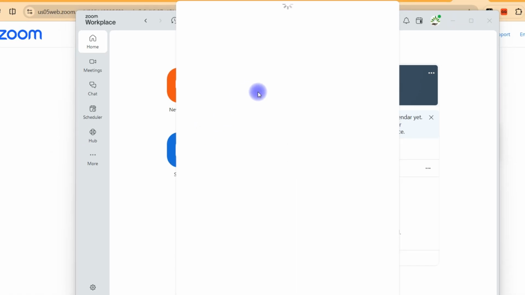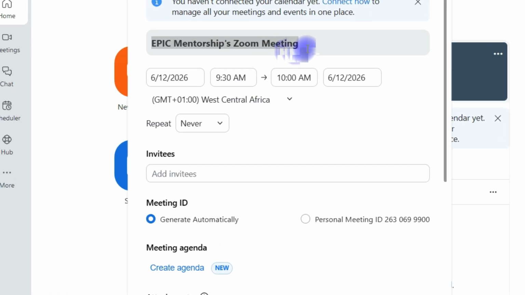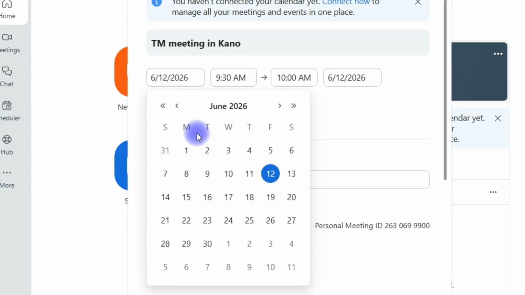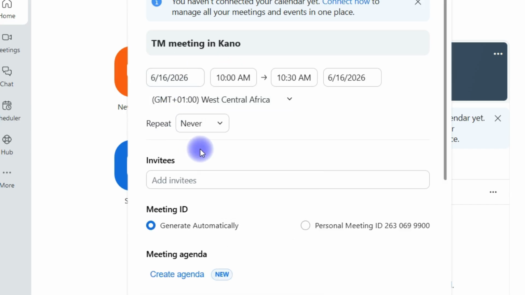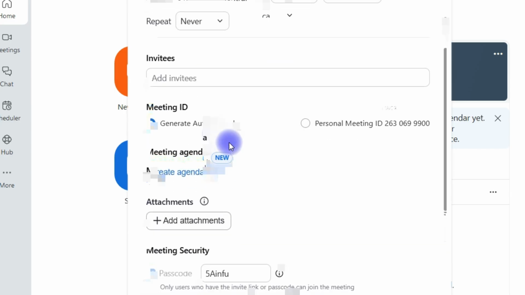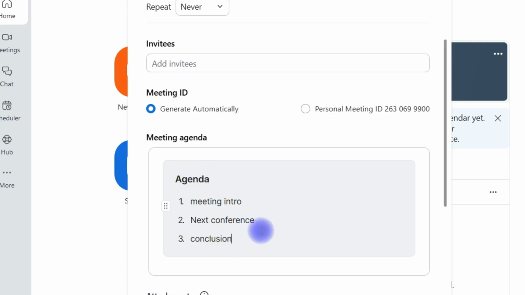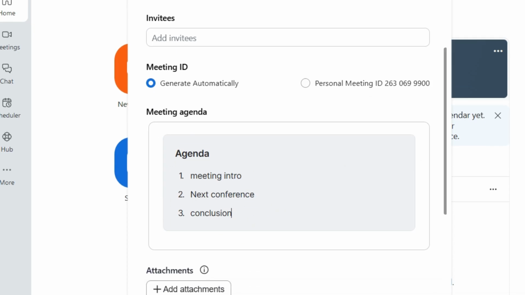And then I'm going to give the title, for example, meeting with Kano, and then you can specify the date and the timing. So you have all of this intact. Invitees, you don't want. So for the agenda, you can click to add the agenda. Okay, so add the topic here. So these are maybe the major agenda items to be talked about during the meeting.